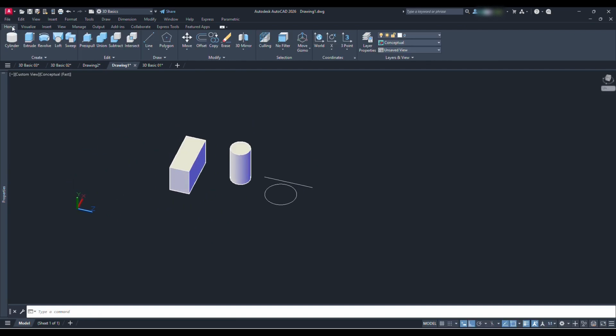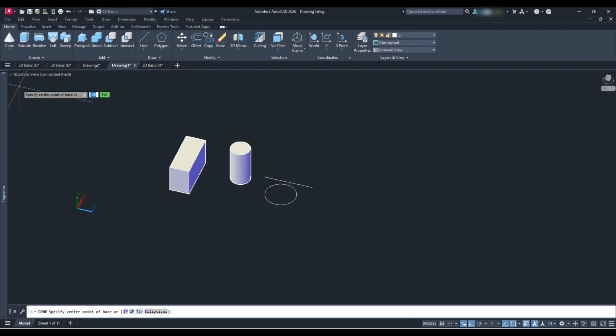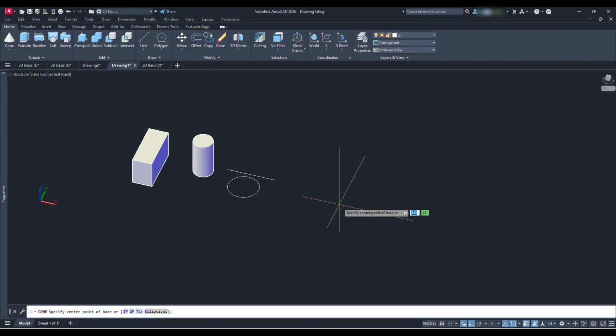Now let's get back to this Home tab and continue with the 3D shapes. Let's draw a cone. Click somewhere and click for radius or type radius. Or if we want to give diameter, type D and press enter and type diameter and press enter. Then randomly click for height of cone or type height and press enter.